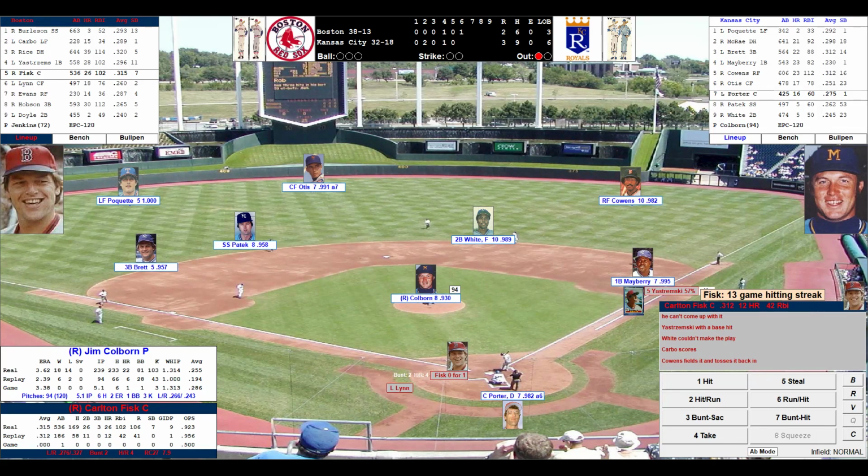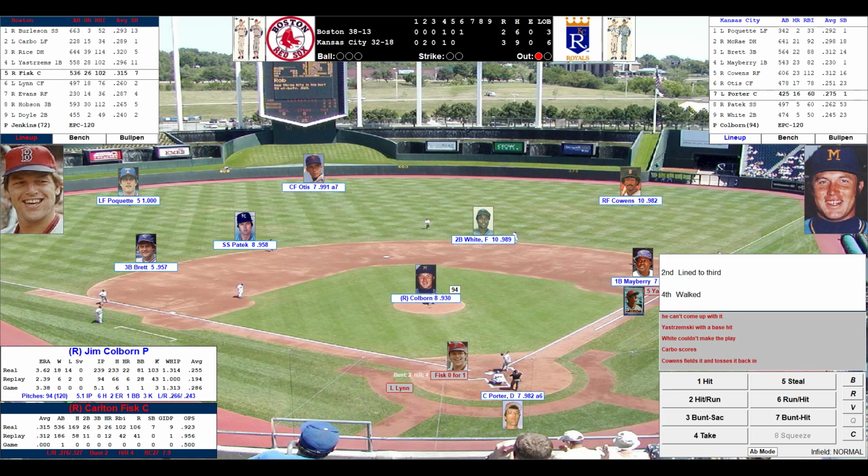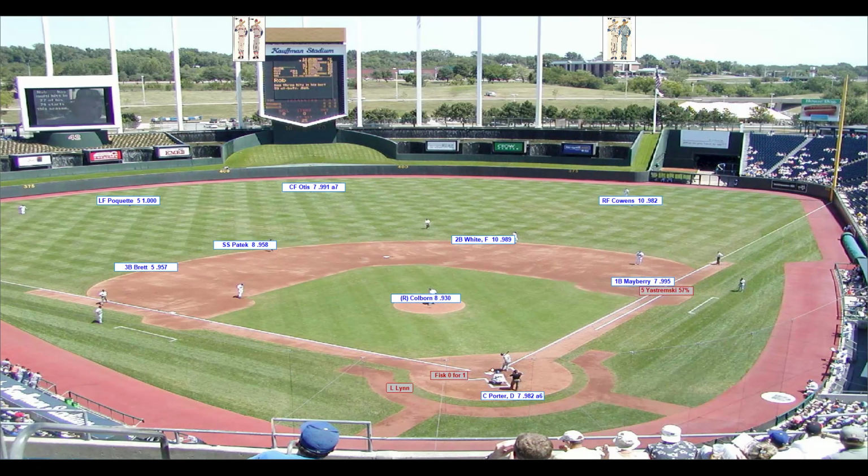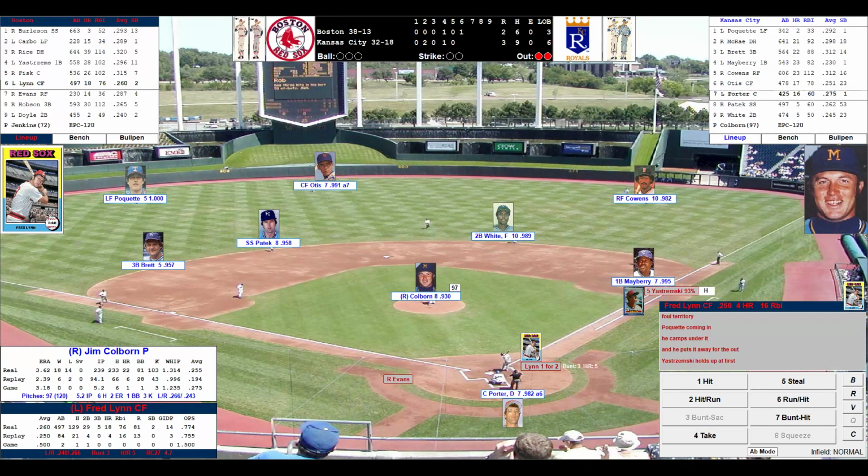5 out of 10 base running ability. Mayberry holding him on. And here comes Carlton Fisk. He's 0 for 1, riding a 13-game hitting streak. Fisk has lined to third. Brett robbed him and then walked in his last plate appearance. Freddie Lynn is on deck. Here's the pitch to Pudge from Colburn. Fisk swings. That ball's down the left field line. Poquette makes, did he make the running catch? Yes, he does! Wow, nice catch by Tom Poquette.